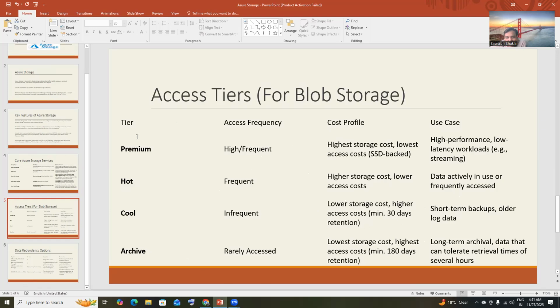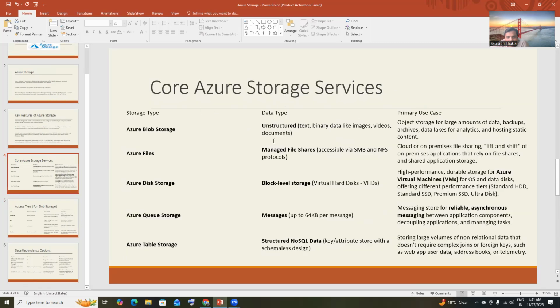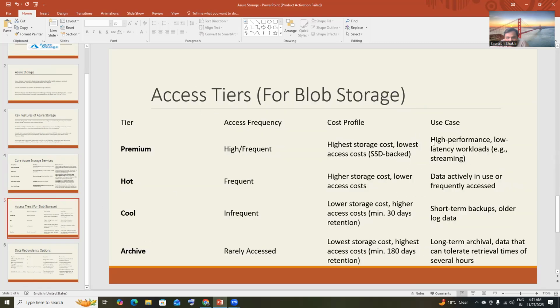So this depends upon your cost, what kind of usage you have. You can choose premium, hot, cool, and archive. These are all the access tiers for the blob storage. So guys, as I told you, we are using the blob maximum, and these are the blob tiers, basically. And what kind of tier you want to use, that is premium, hot, cool, and archive.